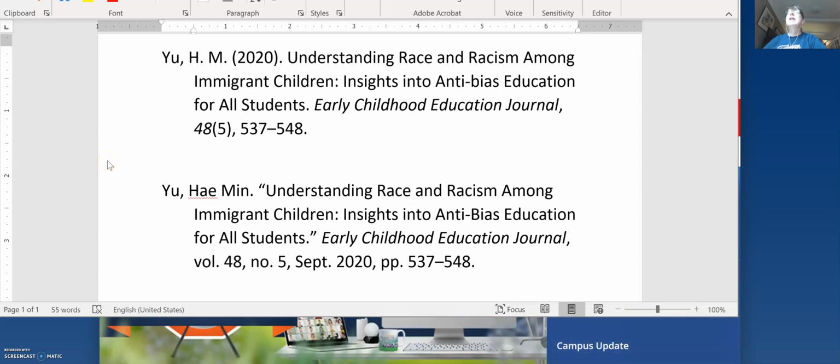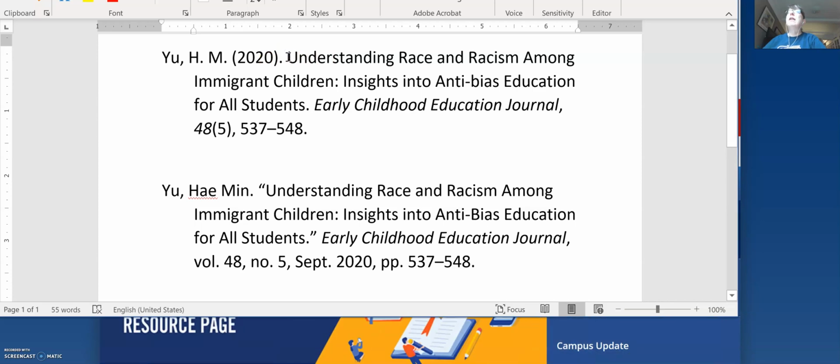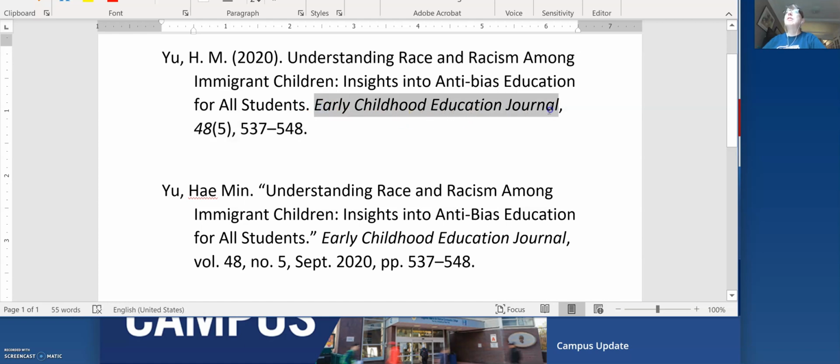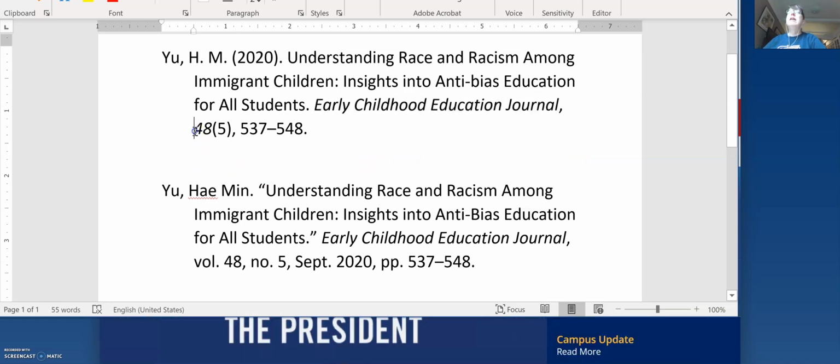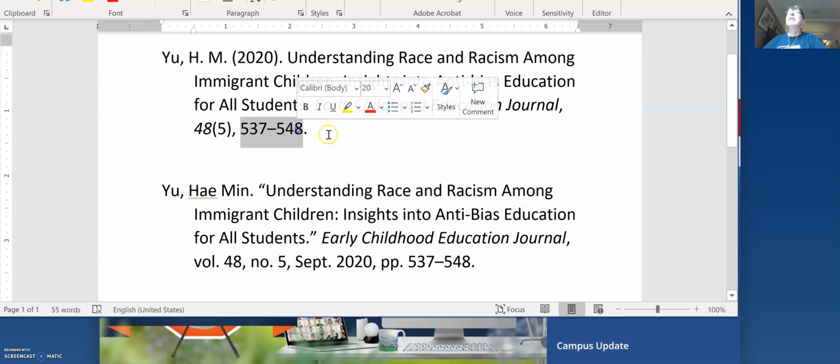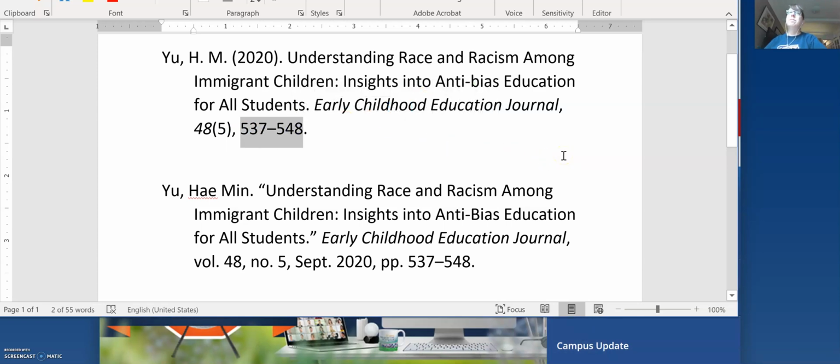The first citation in APA style, you'll see that the author comes first, and then the date when the article was published. Following that, until the next period, is the title of the article that was published in the journal. After that is the title of the journal itself, Early Childhood Education Journal. Then you have the volume number, 48, the issue number, 5, and the page numbers, 537 to 548 in this case. In the MLA citation, the order is the same.